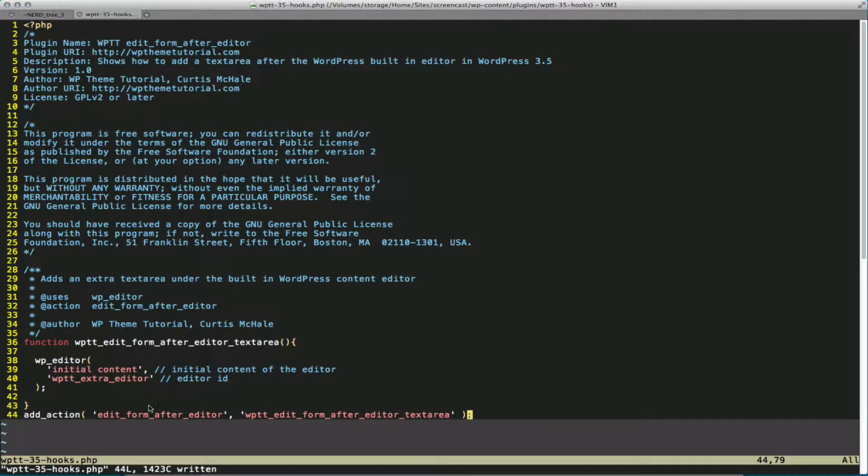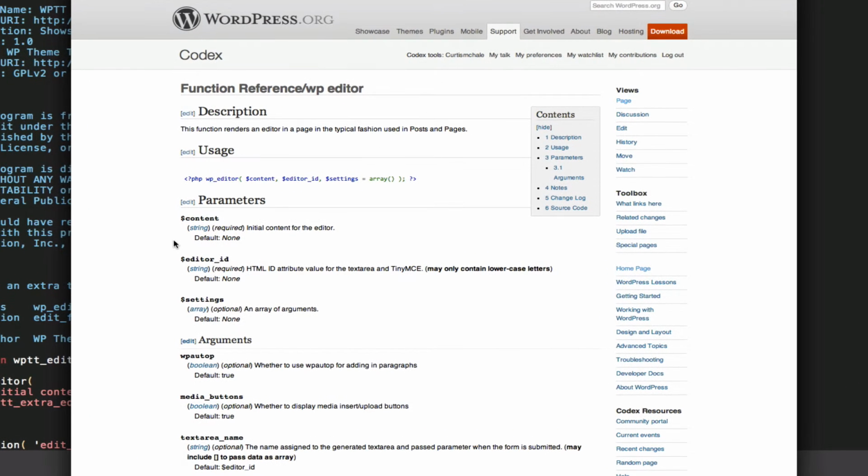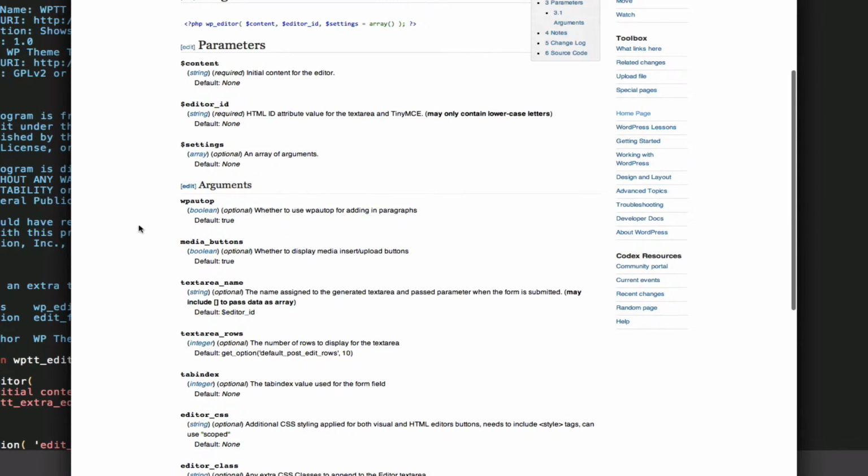So again, we're calling Edit Form After Editor, and then our function. And in our function, we're using the WP Editor function. So let's take a quick look at that as well. WP Editor basically just lets us call the WordPress TinyMCE install a second time. It takes three main arguments. First one is the content, which is the initial content for the editor. The second one is the editor ID, like the HTML ID. And the third one is settings, which is an array of optional arguments, and there's a bunch of them.